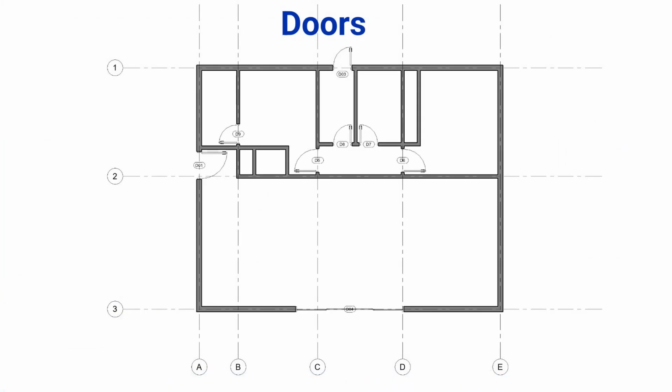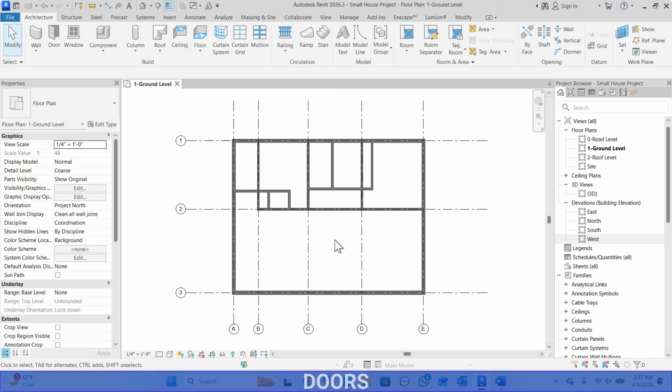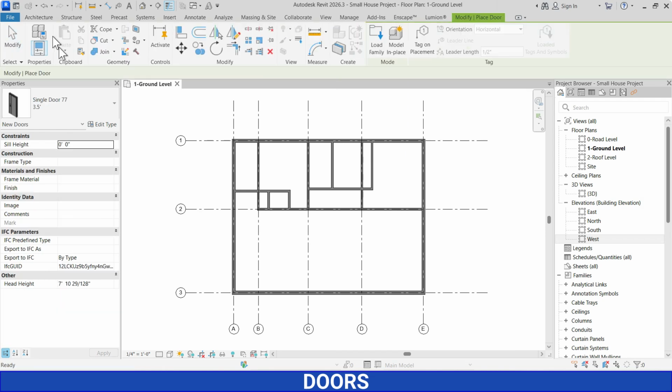We will first create doors in Revit. Doors are hosted families, which means we cannot place them in air. We have to host them on the walls. To create a door, go to the Architecture tab and press Door. You can type DR from the keyboard.